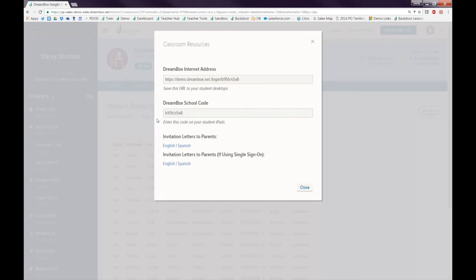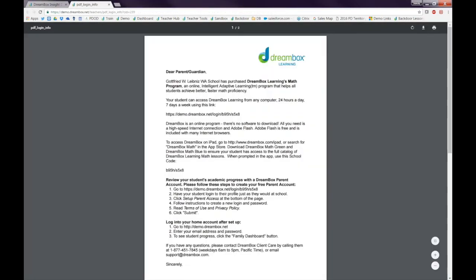If you want to invite your parents to use Dreambox at home with their students, then we have these invitation letters. This gives parents the login information, the internet address, as well as the iPad code for your school. And then it also allows the parents to set up a parent account so they can see their students' progress through Dreambox. And they can also set up a family dashboard or family email updates.